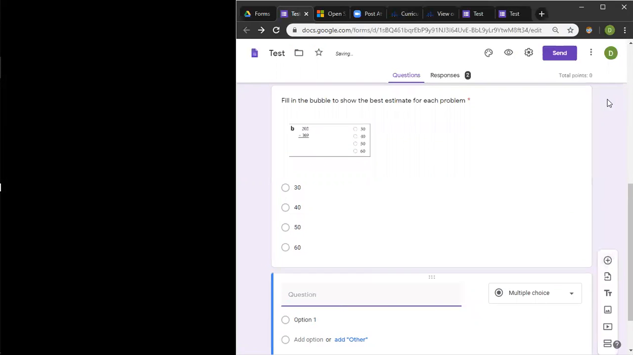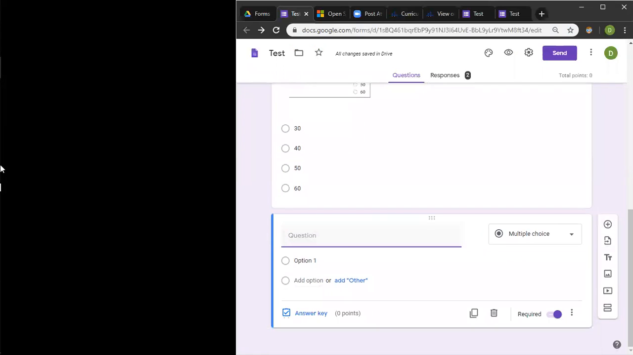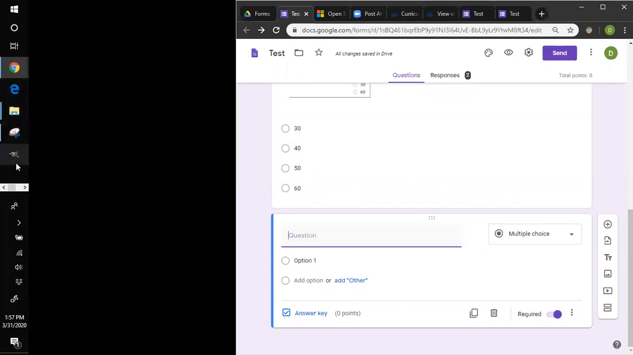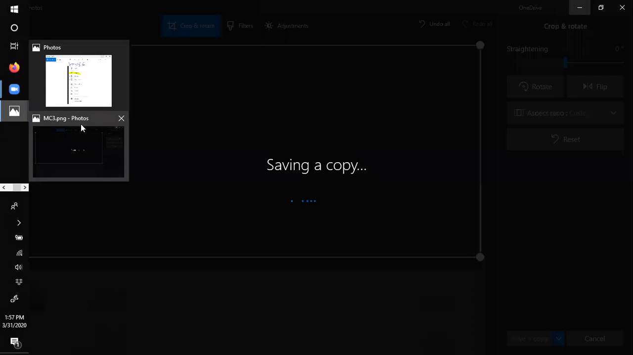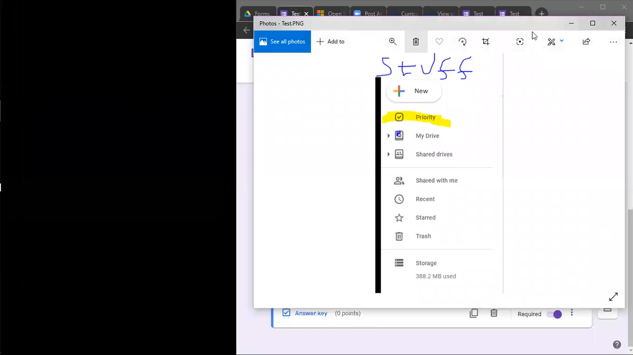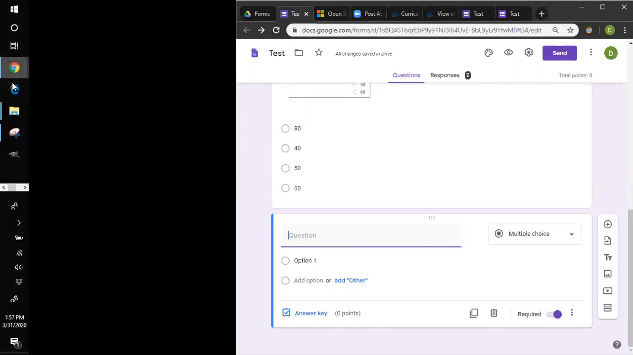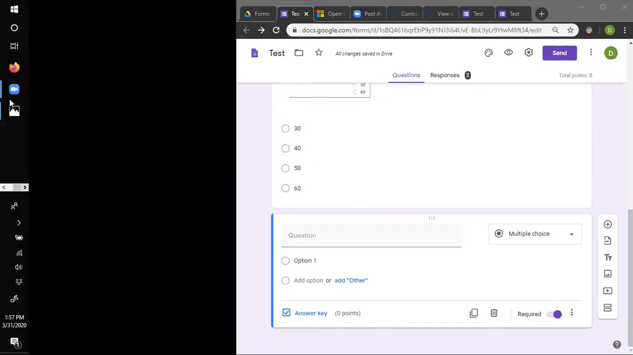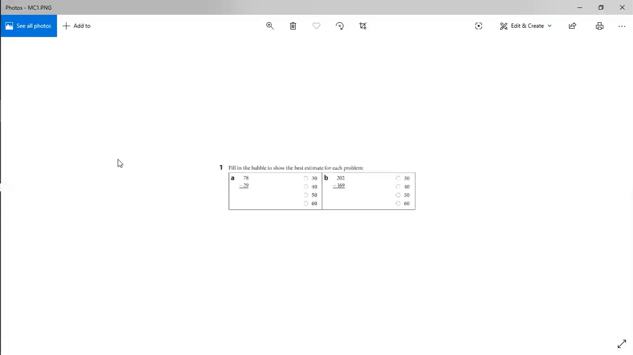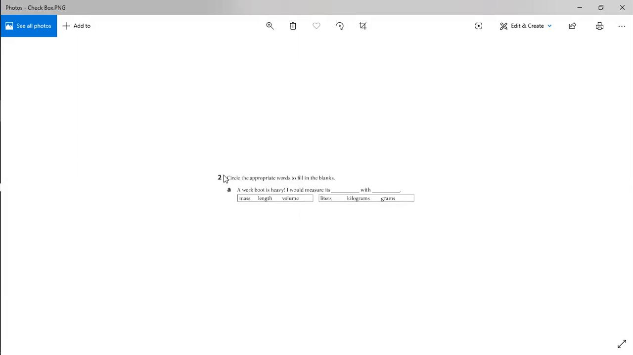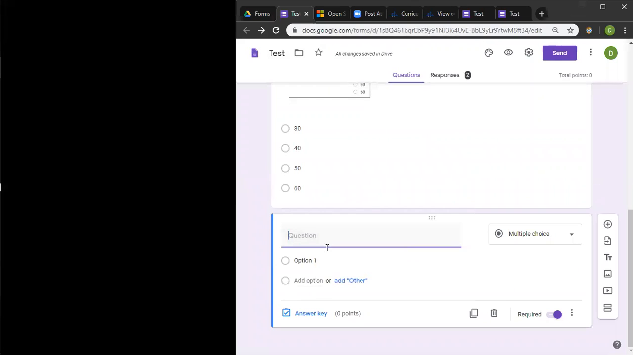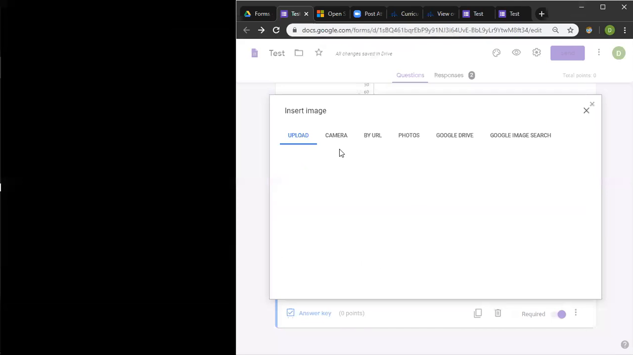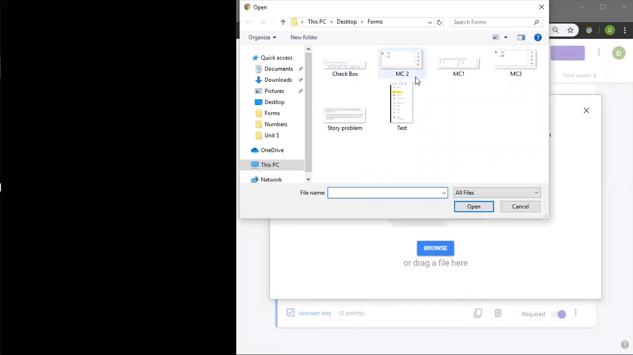Let's go on to a different question type this time. I'm going to add another question. And let's see, what is the next thing I got in here for us all? Oh, not that one. Circle the appropriate words to fill in the blanks. So I'm going to start by adding the image again, clicking on that picture, clicking on browse. And that is the checkbox problem that I found.